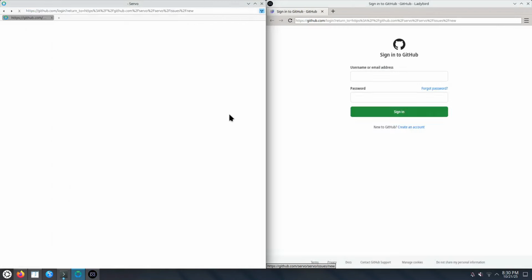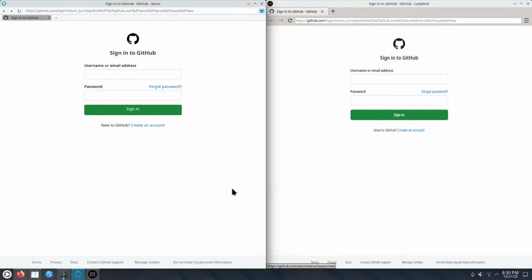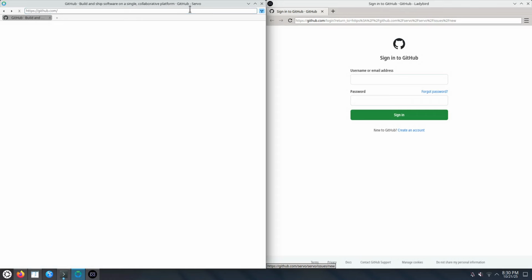Report issues. Wow, the GitHub logon page looks really, really okay. Did not expect this. Let's see how I can navigate to github.com.